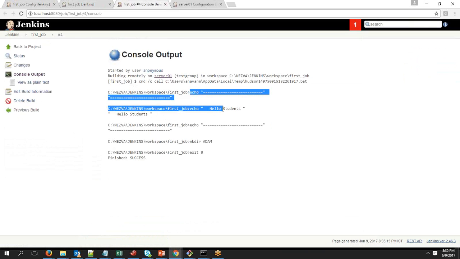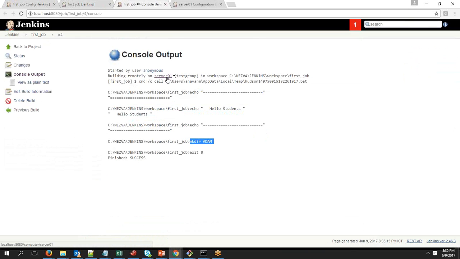So in that, it has actually run this command also. The next question is, which machine has it used? It has used server 01. Ideally, we know that server 01 is nothing but my own machine, correct? So now the question is, in my machine, or in this server 01 machine, where has it created this folder called Adam? Getting my question?